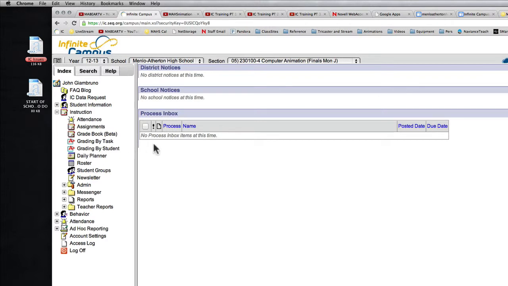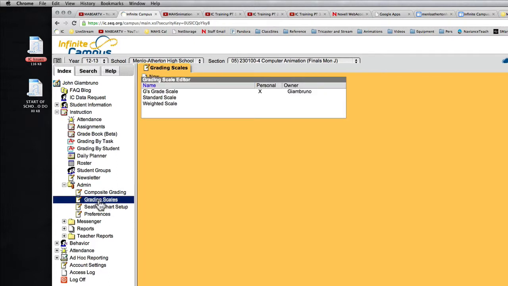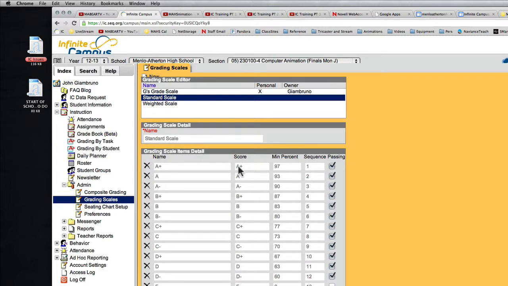The grading scales that Infinite Campus provides can be found under Administration and then under Grading Scales. Now you see you have a standard scale and a weighted scale. For all intents and purposes, standard scale and weighted scale are exactly the same. I'm going to click on both so you can see.